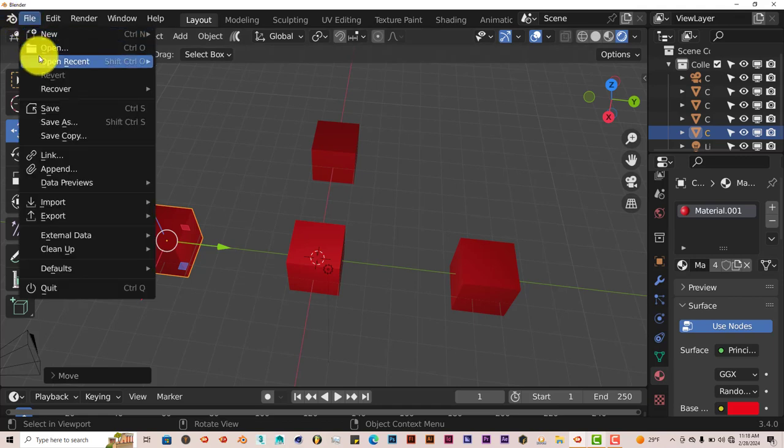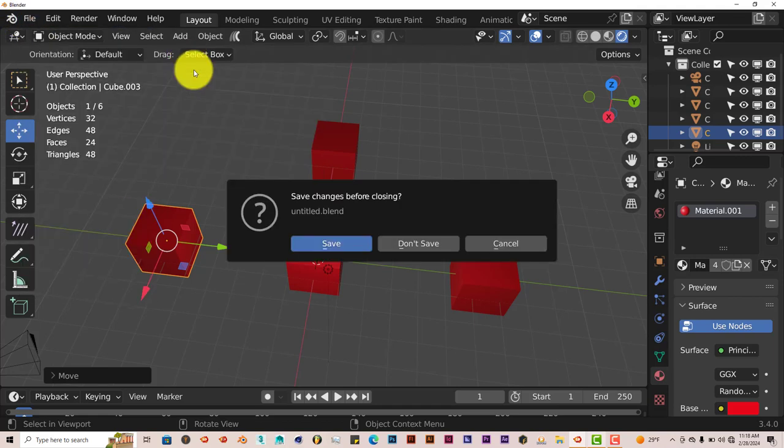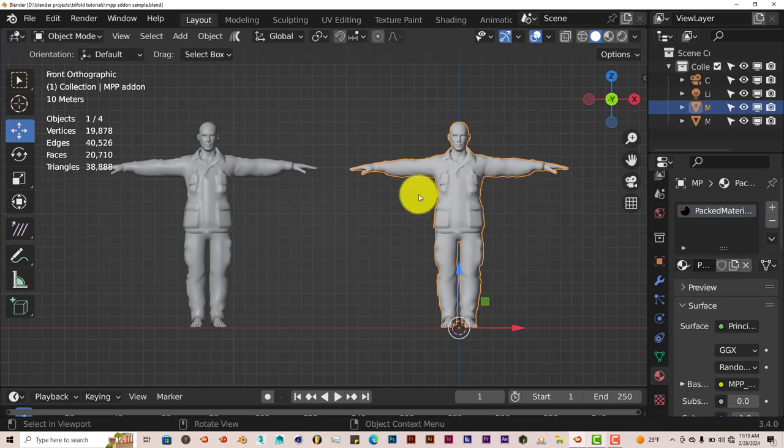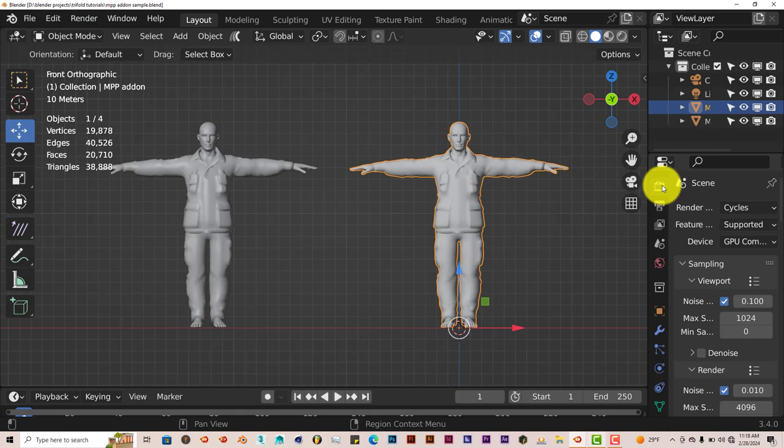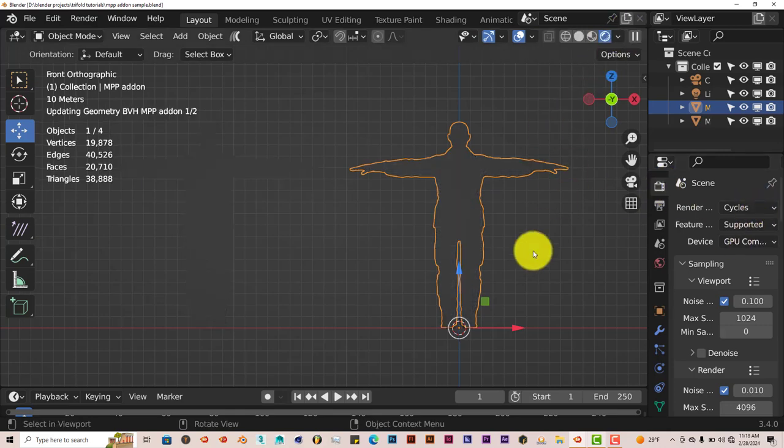I already have a scene set up here. Don't save. I have these firefighters here. These are downloaded materials. This guy has material applied to him. This guy doesn't. And let's change our viewport. Let's make sure we're in Cycles. Left click on that. Cycles, GPU. That's good. Left click there.